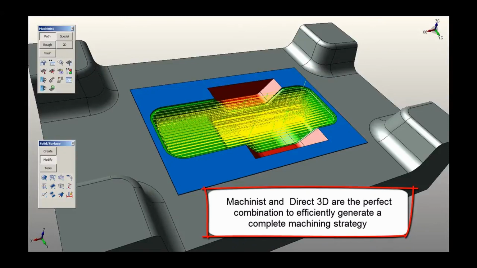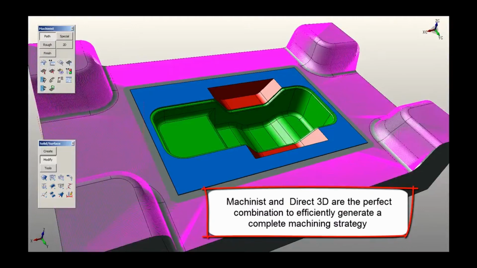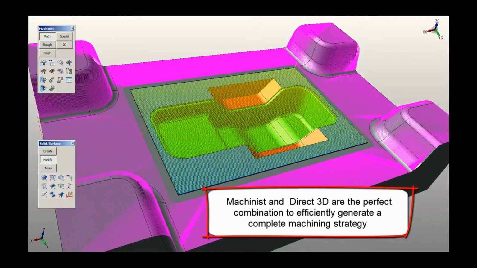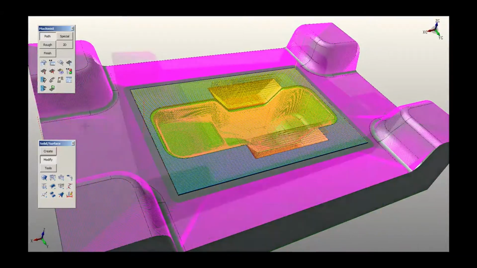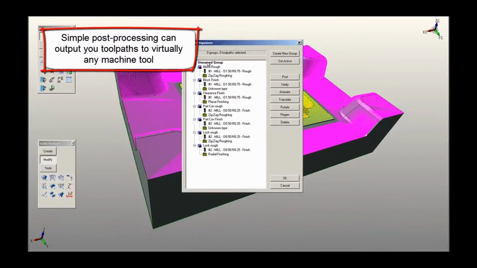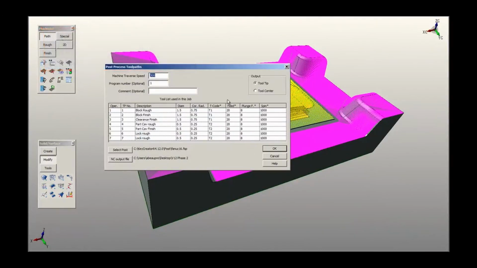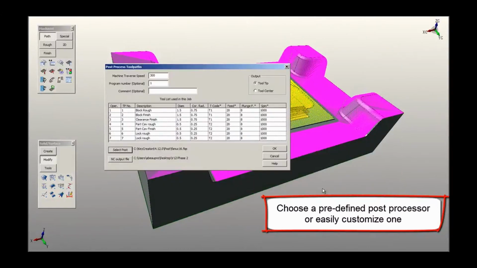Take advantage of the intuitive approach of KeyCreator's direct 3D modeling to generate a complete and efficient machining strategy. Post-processing is simple using the toolpath organizer. You'll find an extensive library of post-processors that can easily be customized to suit your needs.